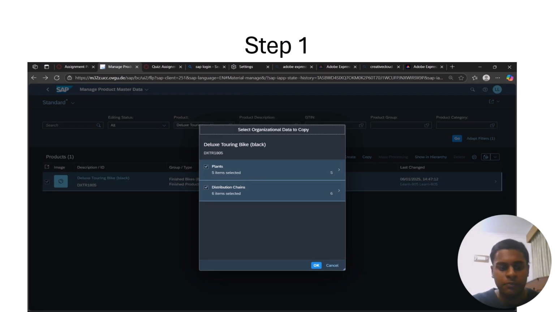In the first step, we had to go to the product cost controlling page under the name of the shop floor worker, and then as the product we had to type DXTR1 and the three digits which we were allocated, and then press the go button, and then those two parts popped up: plants and distribution chains.